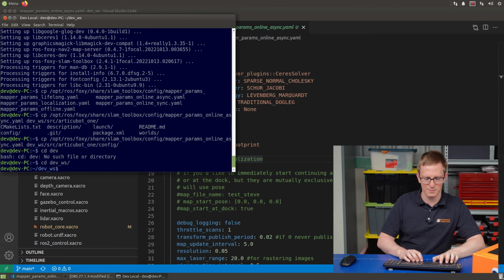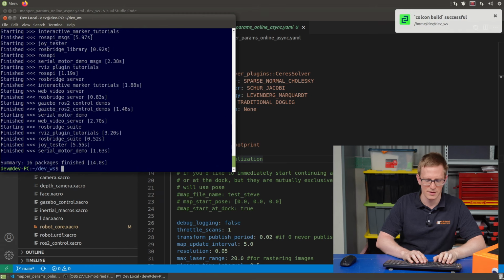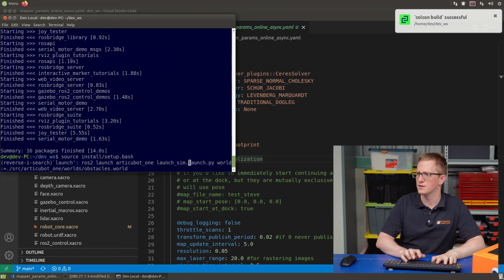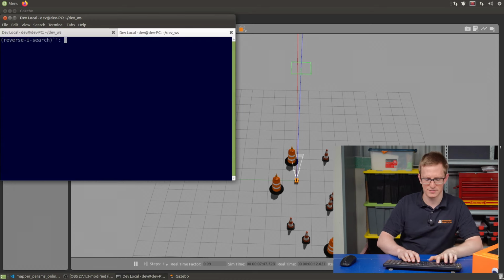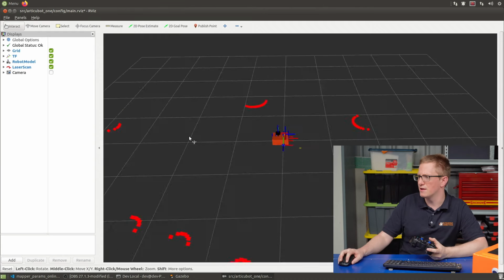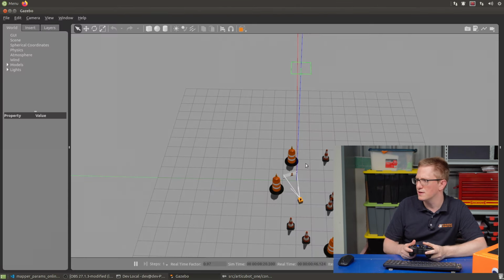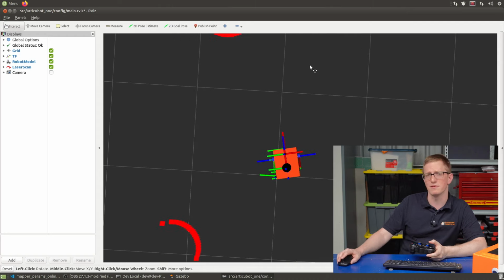So I'm going to hop into our workspace. I'm just going to build it with colcon just in case anything's changed. I'm going to source the workspace and launch our simulation. And I'll also launch RViz. We should see our robot come up like normal. And if I just drive it around for a little bit, what I'm going to do here in Gazebo is try and come straight back onto the origin.